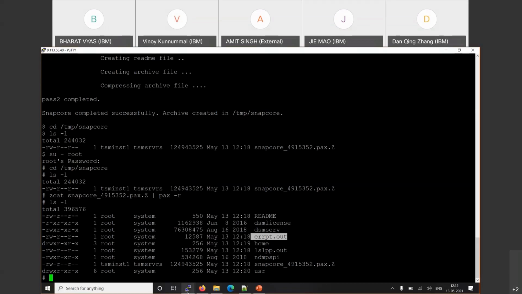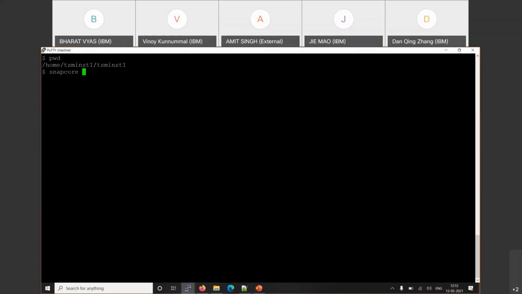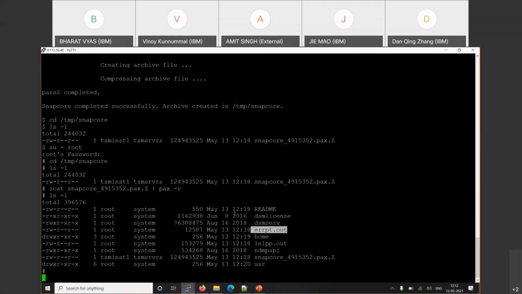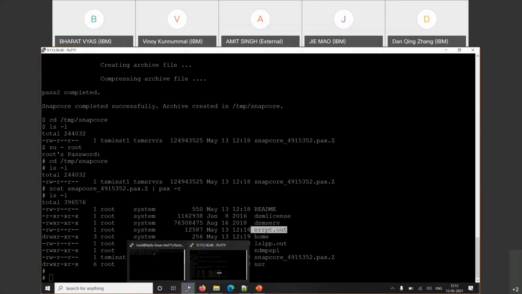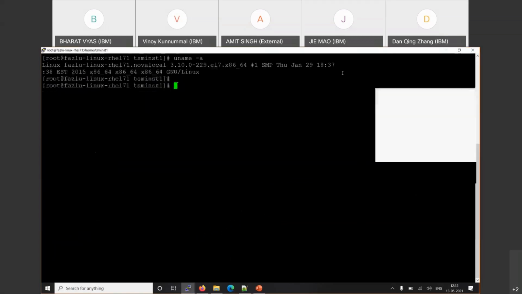So this is for the AIX server. I have a Linux server as well, so let me show you the Linux server. Okay, one minute. So this is my Linux server.